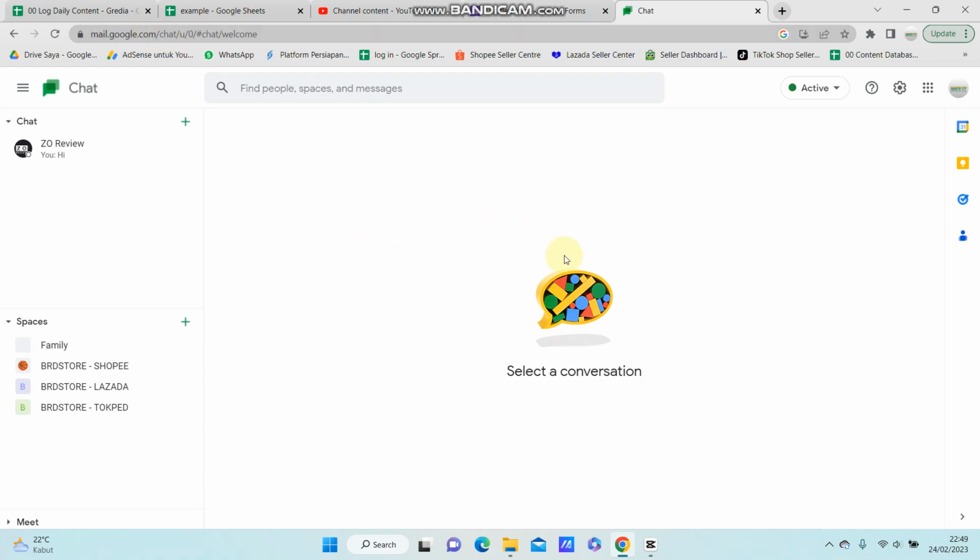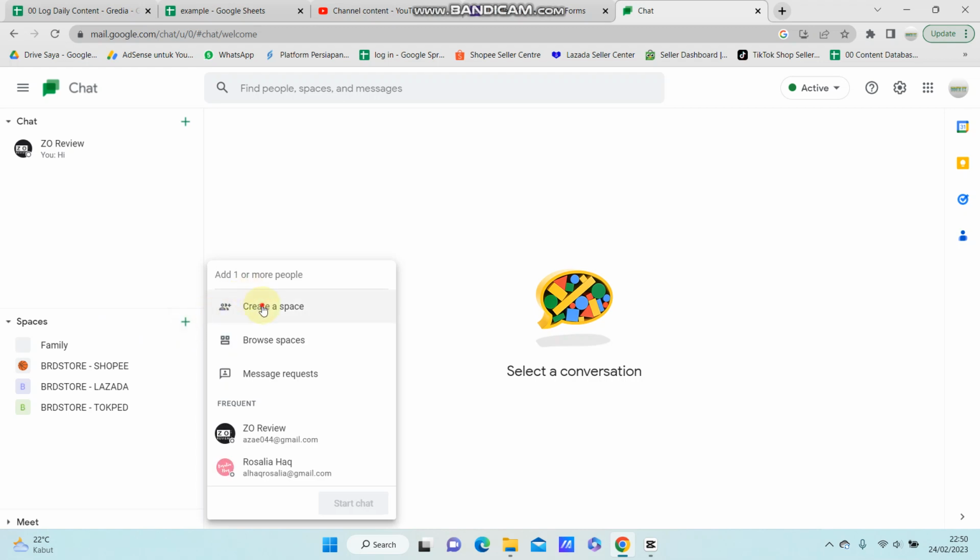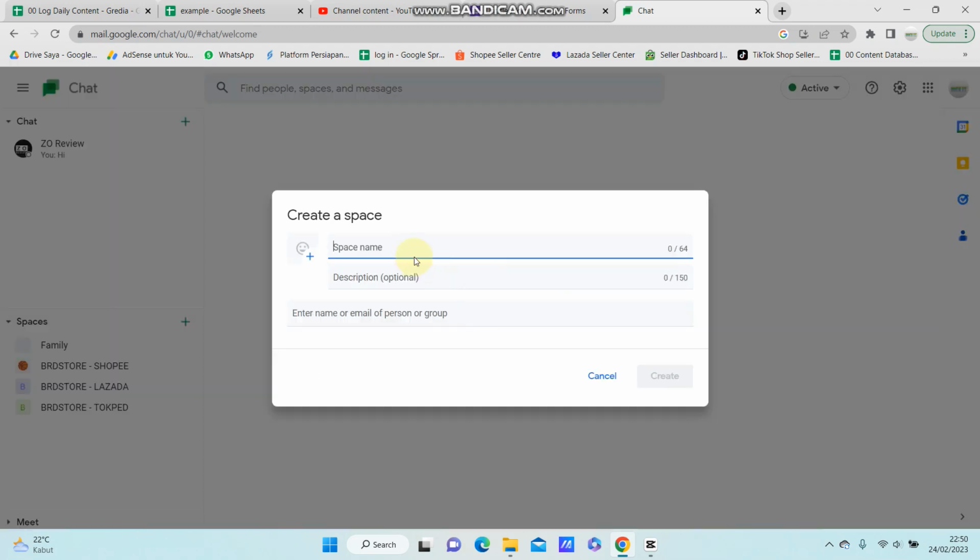mail.google.com/chat, and after you open it, you can select Space and click the add icon to create the space. Click and select create a space and enter the space name, for example, and add the description.